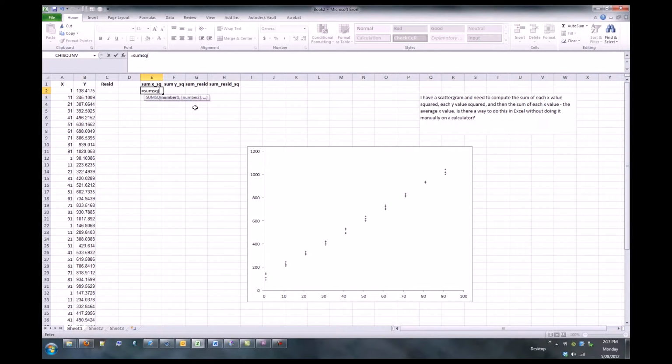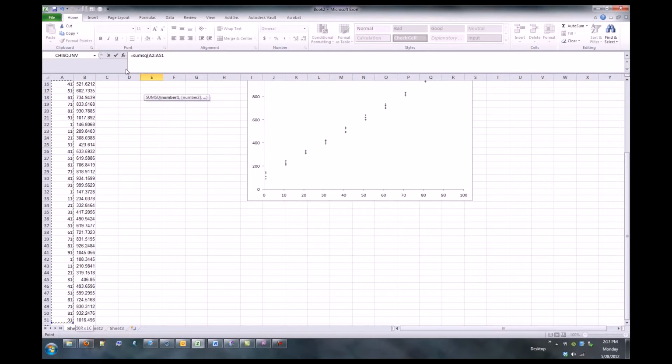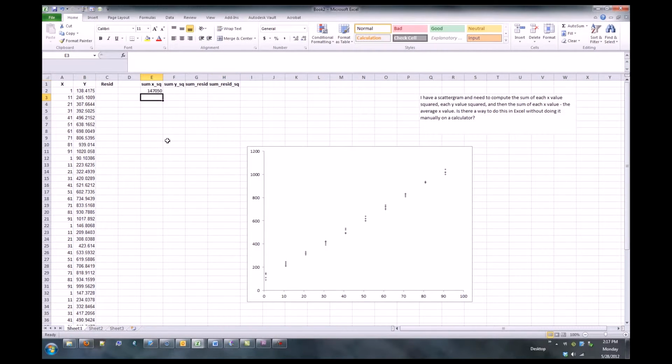So open parentheses to start the input arguments, clicking on the first x value, which is in cell A2, and then holding down the Control and Shift buttons and pushing the down arrow to jump automatically down to the end of this column where we have data entered. Now you can see that the formula input arguments have updated from A2 to A51. That's the entire range of x, and parentheses and enter gives me the final answer for the sum of x squared.